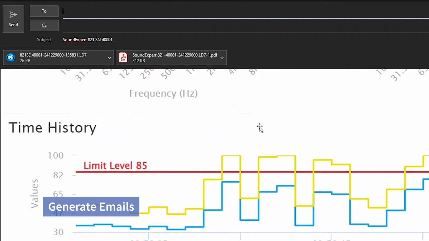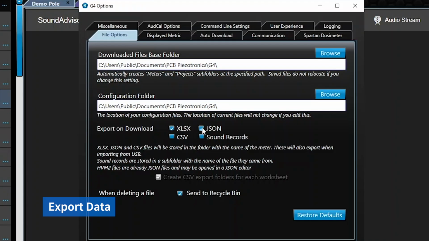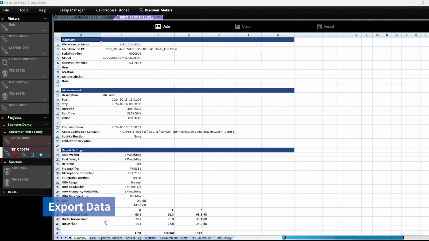G4 automatically exports your data to Excel, including the formatting. So what you see is what you get.